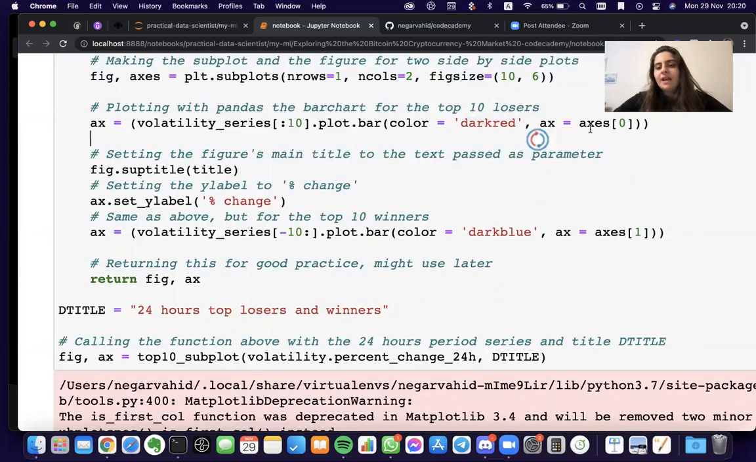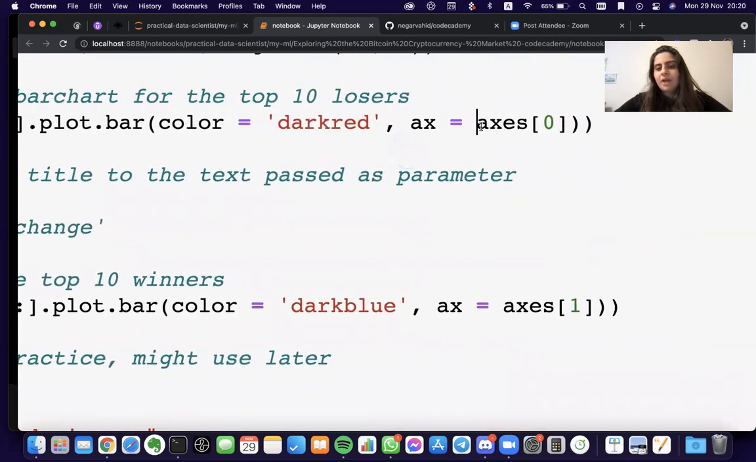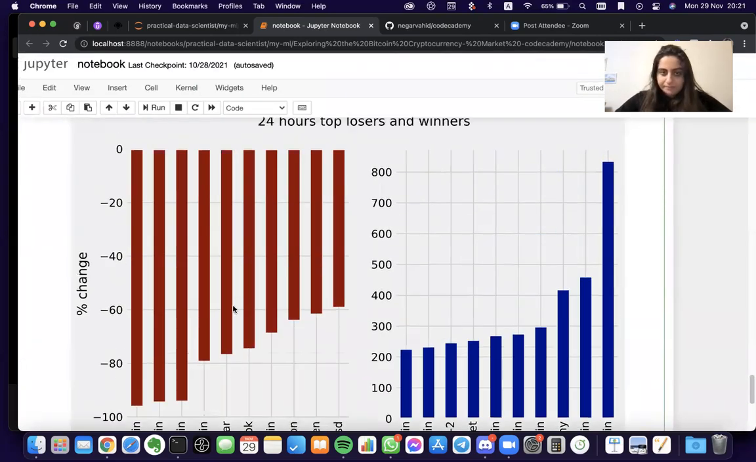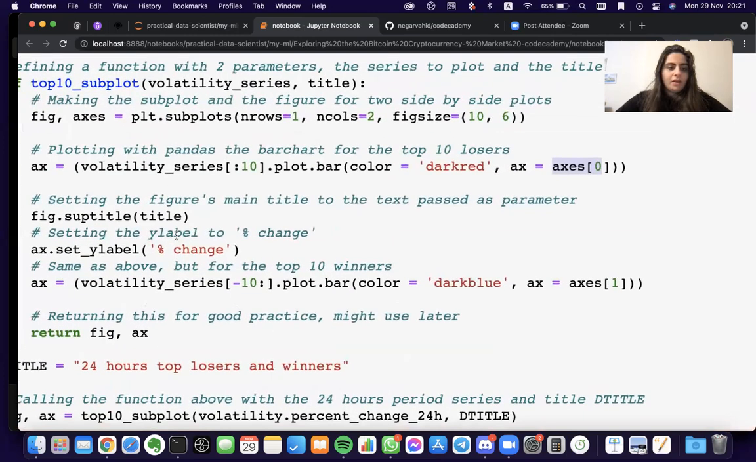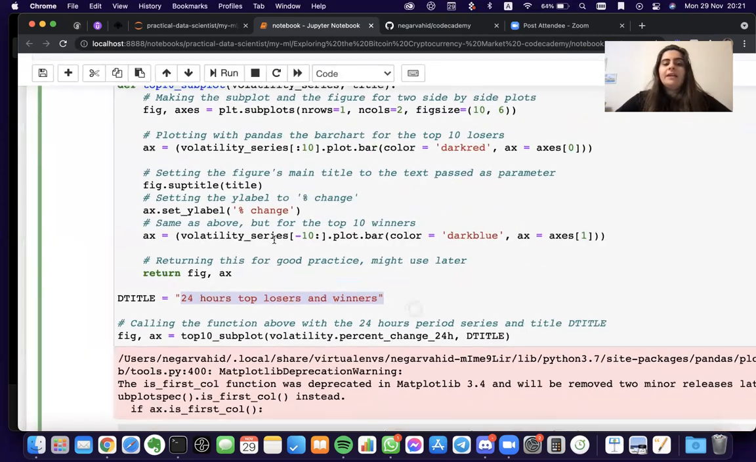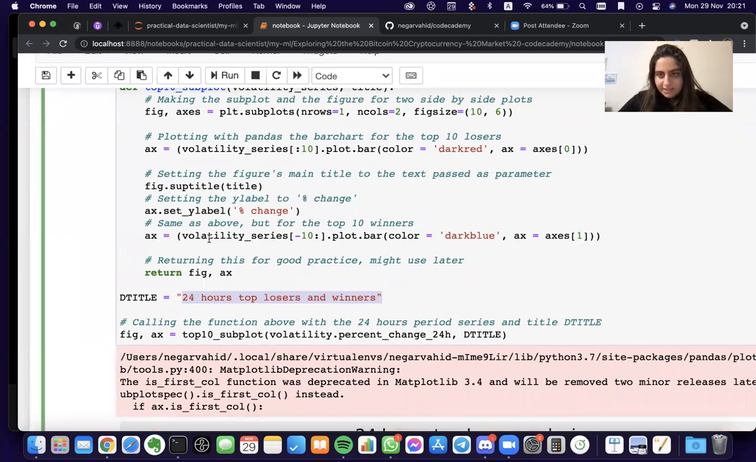And here you can see that I've chosen ax equals to axes with index 0. This means that I'm going to have more than one axis, so more than one graph. That's why I've chosen this one to be in the first graph. So hence why you can see the losers on the left here. And basically we can give it a subtitle and a title. So here we've chosen 24-hour top losers and winners. And the winners are basically exactly the opposite.